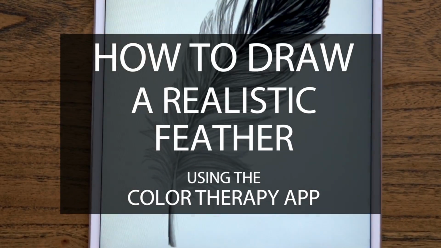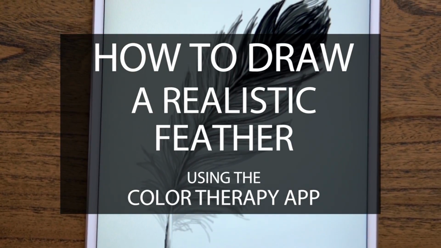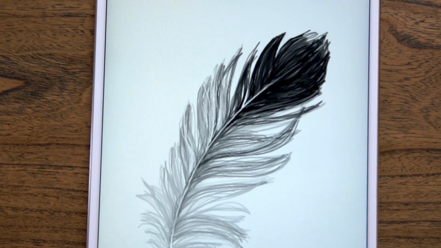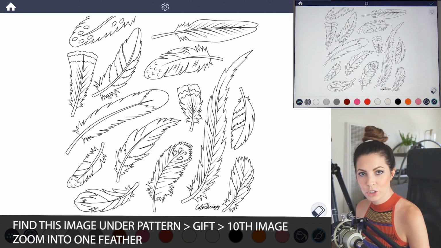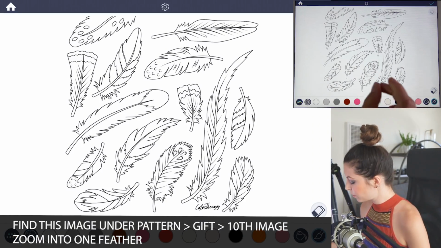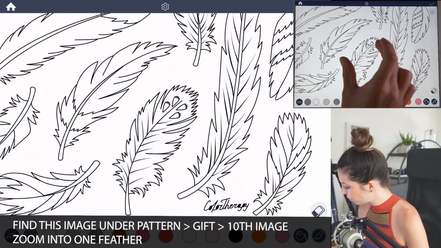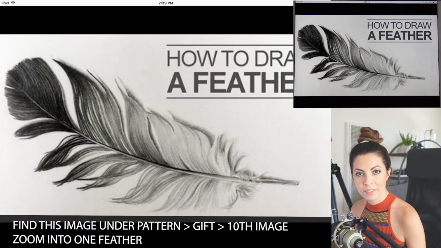You can either use the blank drawing paper in the app to draw your own, or use a template like me so you don't have to worry about drawing the shape first. So in this lesson, I'm just going to choose one of these feathers to focus on. So I'm going to just choose this one here and then zoom in really close. So here's the reference that I'm working from.